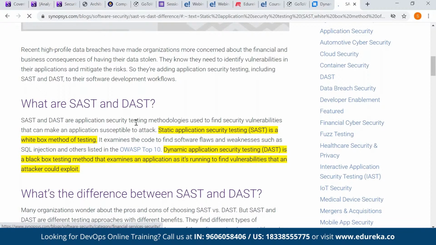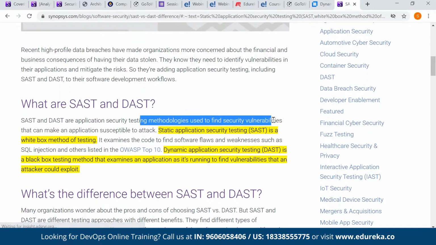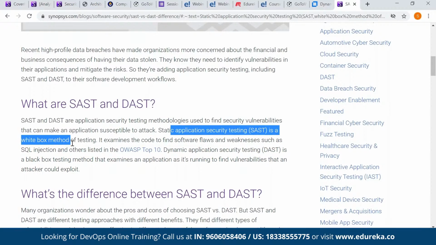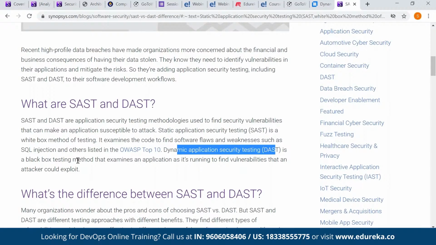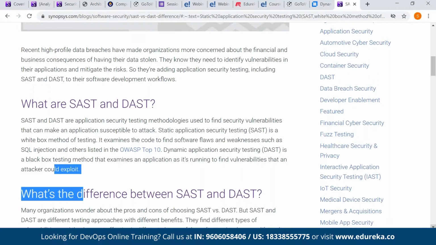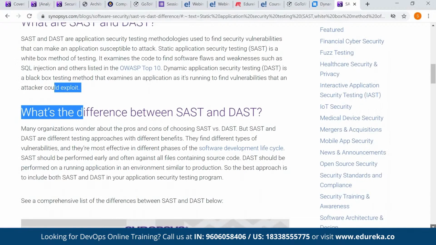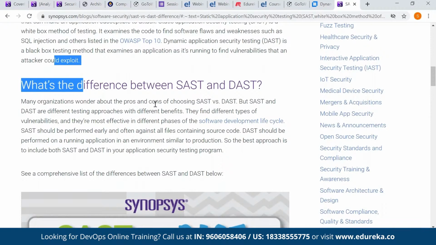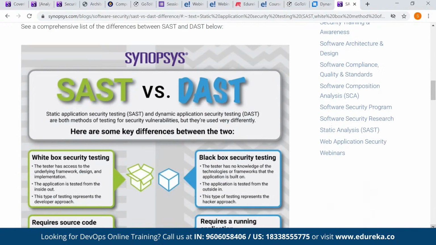SAST and DAST application security testing methodologies are used to find vulnerabilities. Static, or SAST, is a white box method of testing. DAST is a black box method that examines the application as it's running to find vulnerabilities that an attack could exploit. What is the difference between SAST and DAST? Many organizations wonder about the pros and cons of SAST and DAST, which are different approaches with different benefits. So guys, you have to go through this article. This will tell you a few more things.